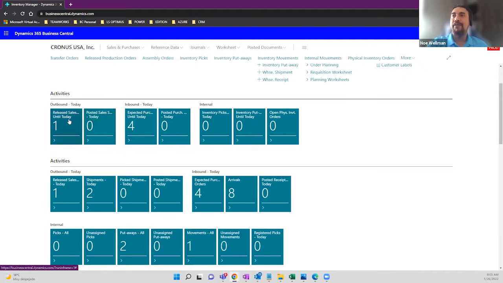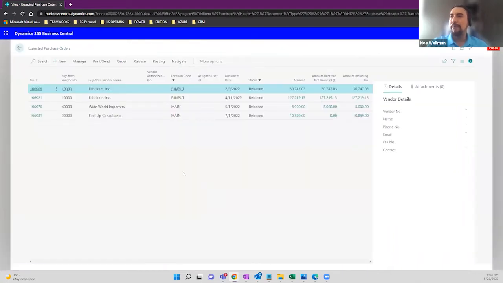For instance, I have one sales order that I need to check today. This is one example of the KPIs that I always check. The inbound as well: the inbound is what is expected to be received. This could be a purchase order, a return, or even a transfer order. In this case, I have expected purchase orders that I need to receive.